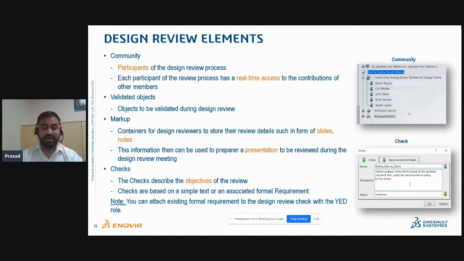Another important element is validated object. It is nothing but the objects that need to be validated during the design review process. So under the section of validated objects, you will see the objects that need to be validated thoroughly during the design review process. The other important element is a markup, which is nothing but a container wherein all the details like annotations and text go inside the slides and the notes within the markup. So markup acts like a container in which slides and notes reside, and all the review observations will be captured in the slides and notes.